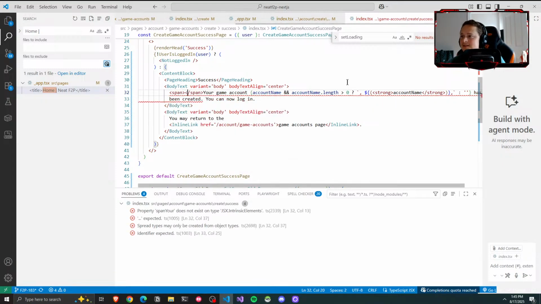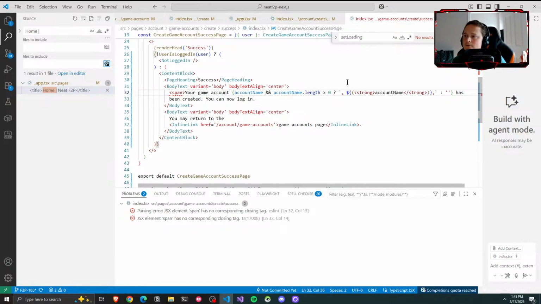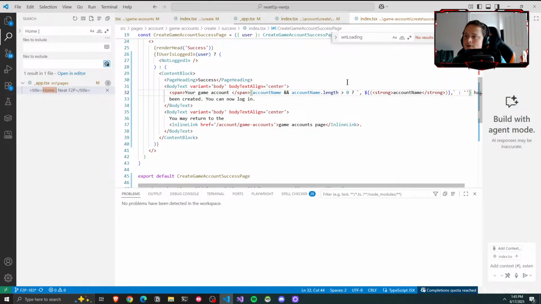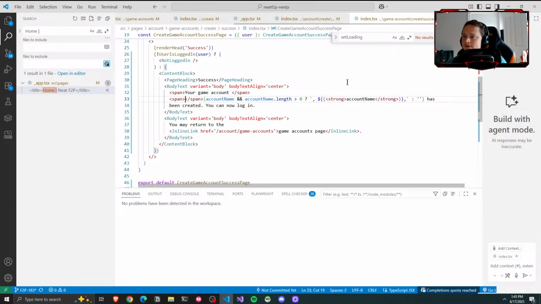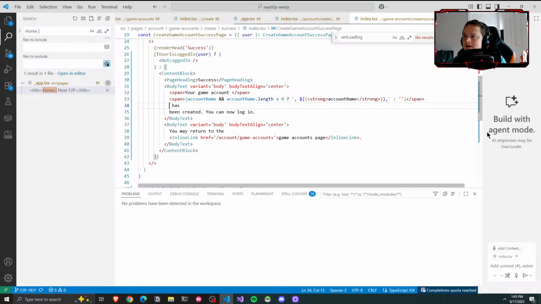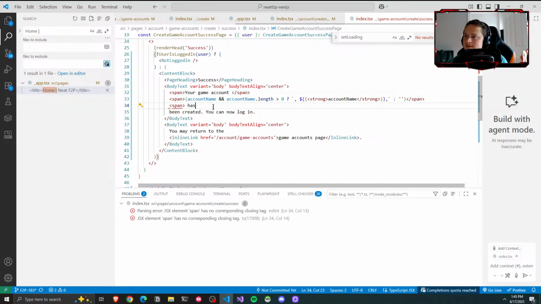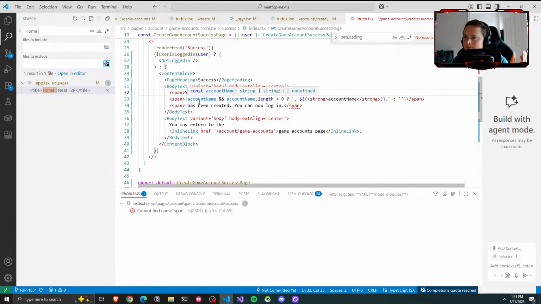Let's do this. Let's say this is a span that says your game account. And then there's another span that may or may not be rendered, which would be like this. And then there's a third span which has the rest of the text. Your game account.